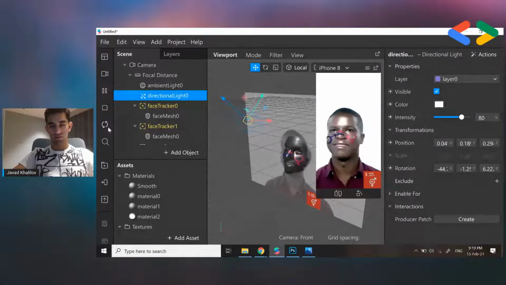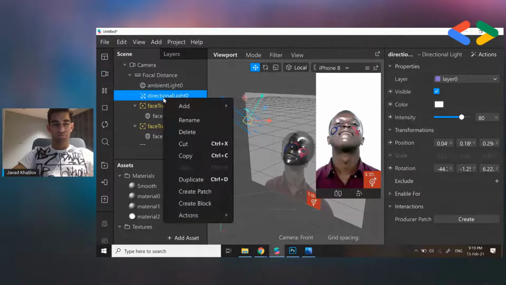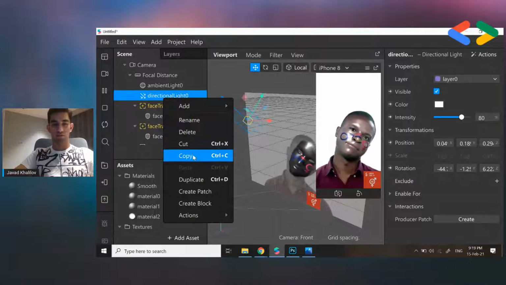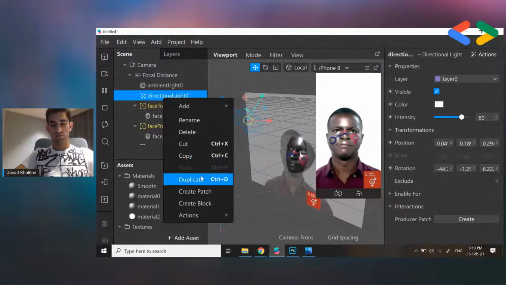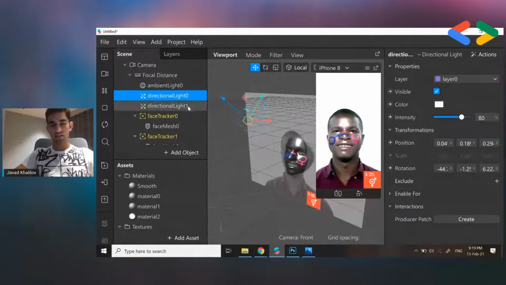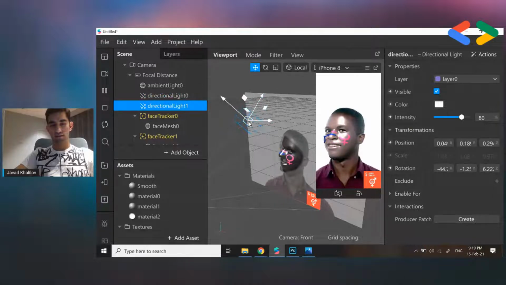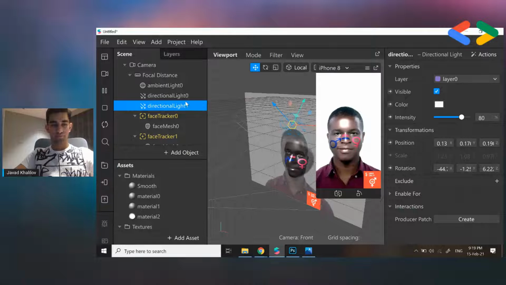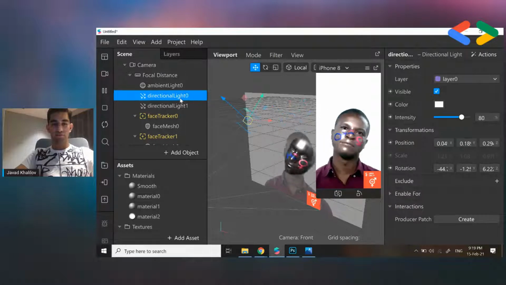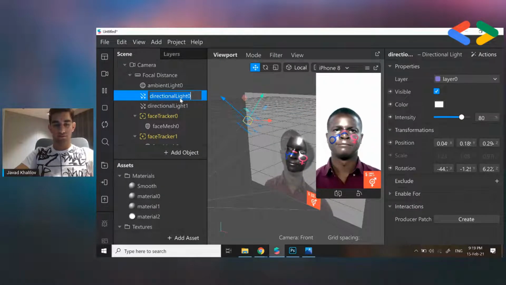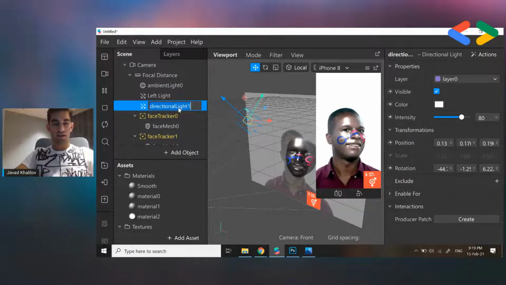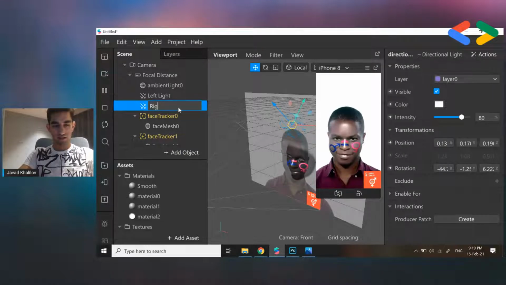Okay. If we click the right mouse button, there are different properties of this aspect. We can simply duplicate it, exactly the same, exactly the second. Directional light is added. But let's rename them as left and right for easier use. We can name it left light, and we can name the other one the right light.